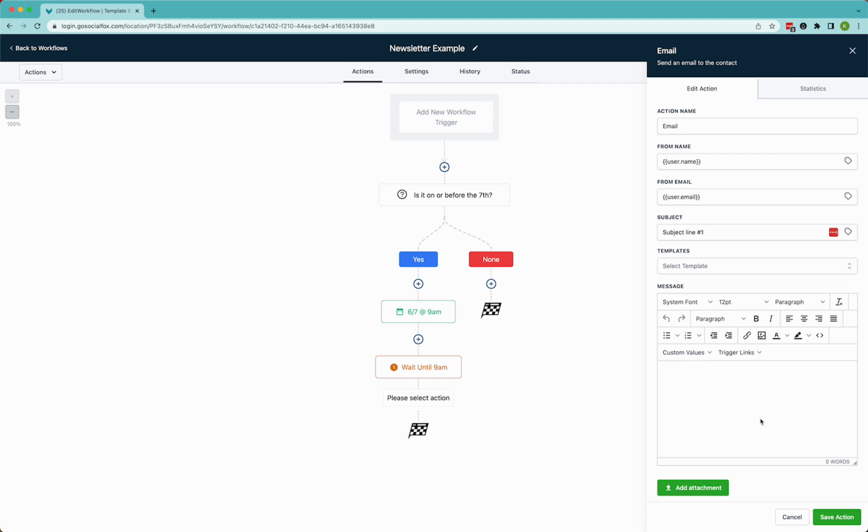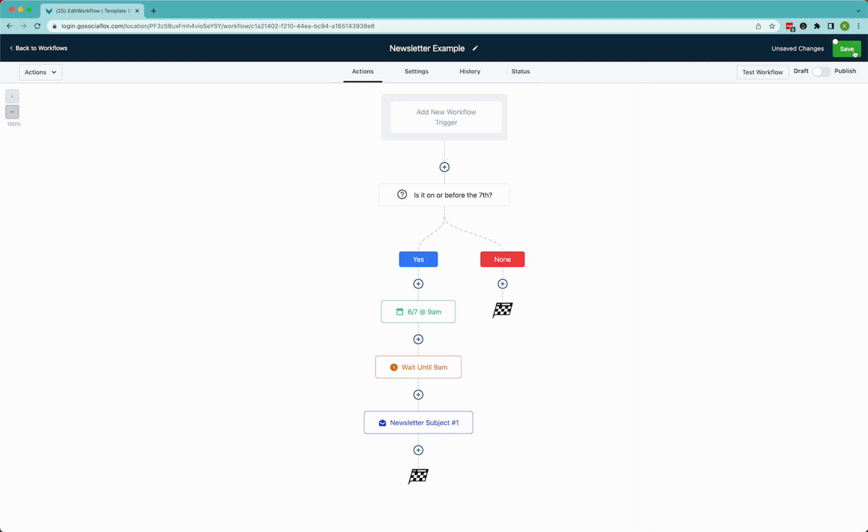Since there's a week in between our newsletters, in this example, that's plenty of time to give somebody to open and then resend it if they haven't opened it yet. So this is going to be the body of your email here. All right, let's do newsletter subject number 1, and we'll save.